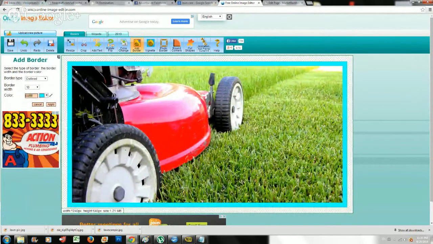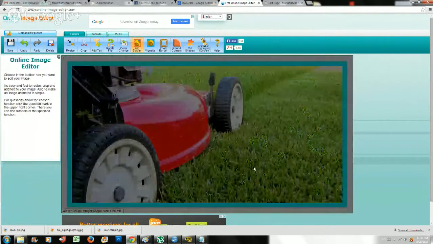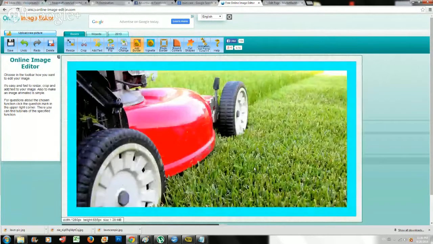And there it is. You can see the blue border it put around the picture. If you want it thicker, you can. I'm going to go ahead and make it a little bit thicker. This just simply makes your ad pop out more. It's a little bit more eye-popping having a border. And it's been proven that having a border actually increases your click-through rate. So you definitely want to do it.